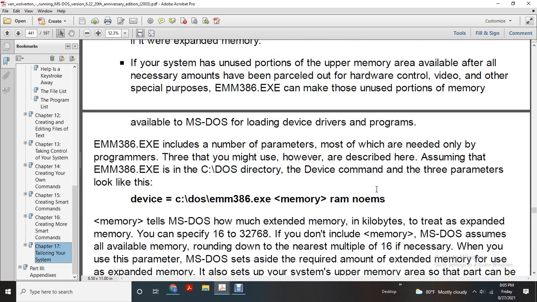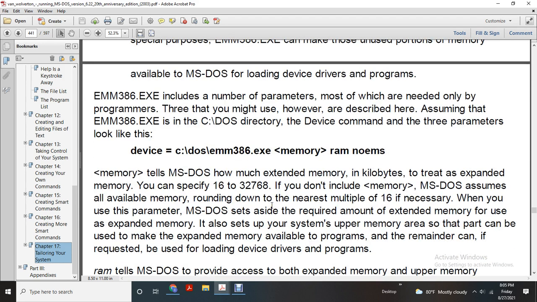Alright, extended memory. EMM386 includes a number of parameters, most needed only by the programmer. Three of these you might use, however, are described here. Assuming that EMM386 is in C:\DOS, the device command with the three parameters looks like: DEVICE=C:\DOS\EMM386.EXE, followed by memory, RAM, and NOEMS.